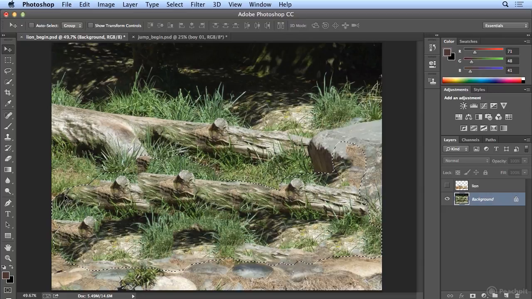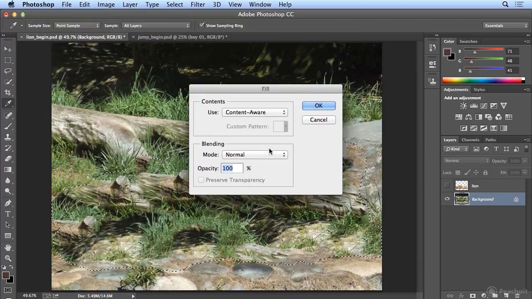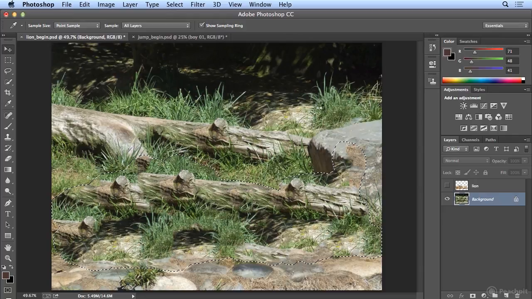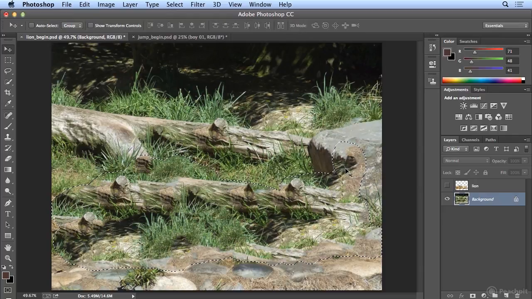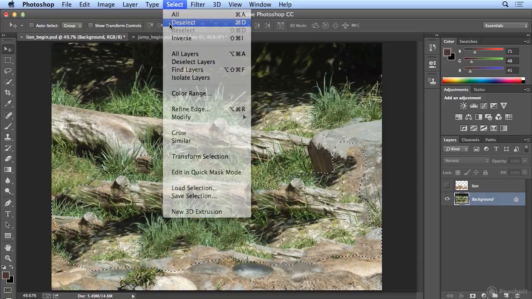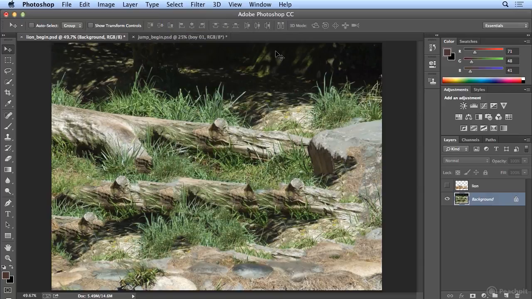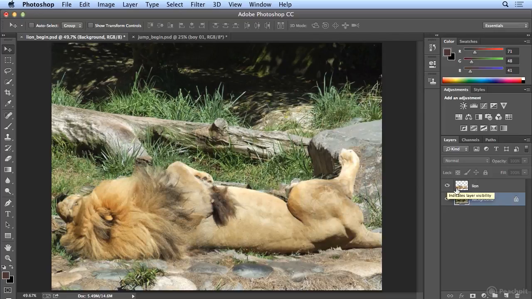It did all right. I don't need to worry about any of the inside, but I want to make sure the original spot stays rock. So I could try Edit, Fill, leave it on Content Aware again, and see how it does. So you'll get different results here. I can deselect with Select, Deselect, and we'll see how the Puppet Warp does. So I will turn on the lion layer and make sure I click on the word lion so he's active.